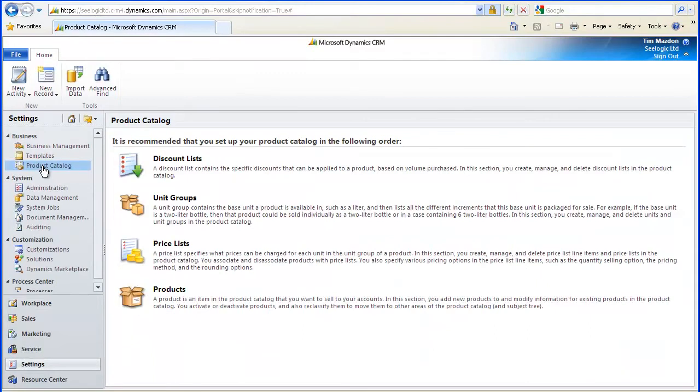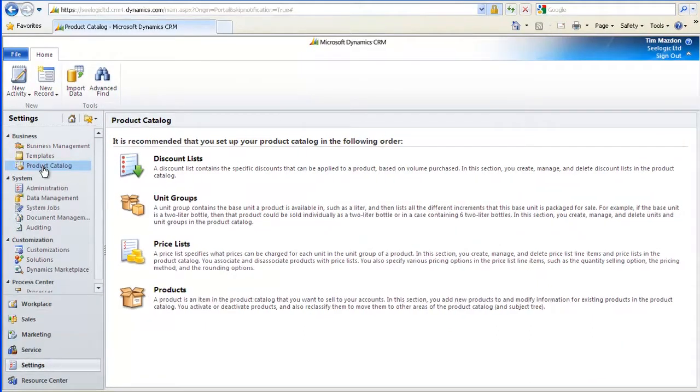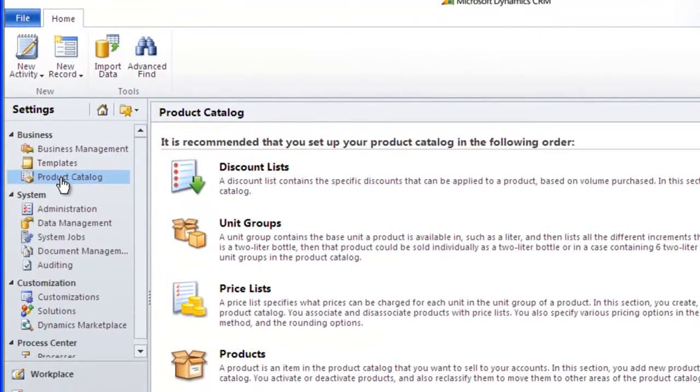The first thing to do is to navigate to Settings, Business, Product Catalogue, which you'll only have access to if you are the system administrator or your system administrator has given you the correct administrative rights. The screen itself recommends you to set up your products in the order suggested, but I'm going to come back to discount lists later on.